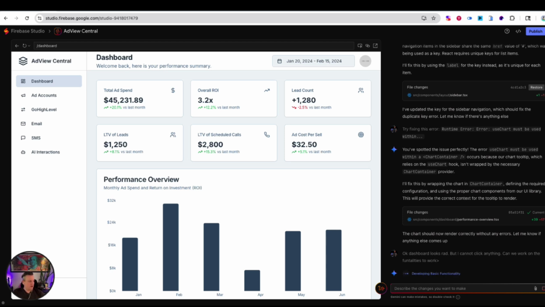So I'm asking it right now, basically, the dashboard looks rad, but I cannot click anything. Can we work on the functionalities? That's where I spelled functionalities wrong. I spelled functionalities to work.